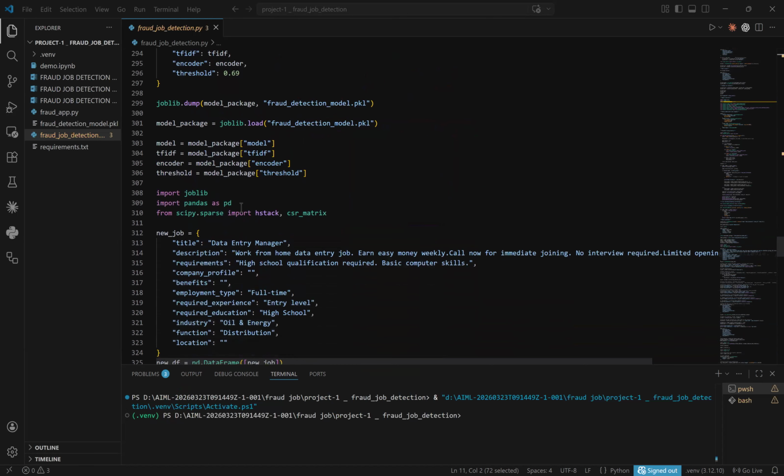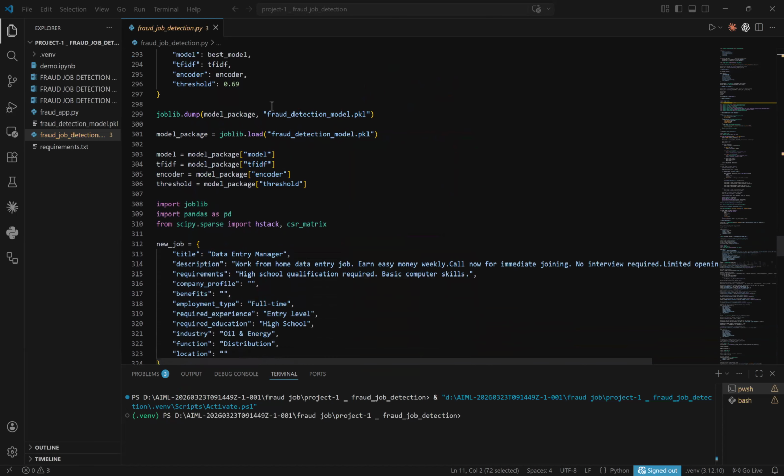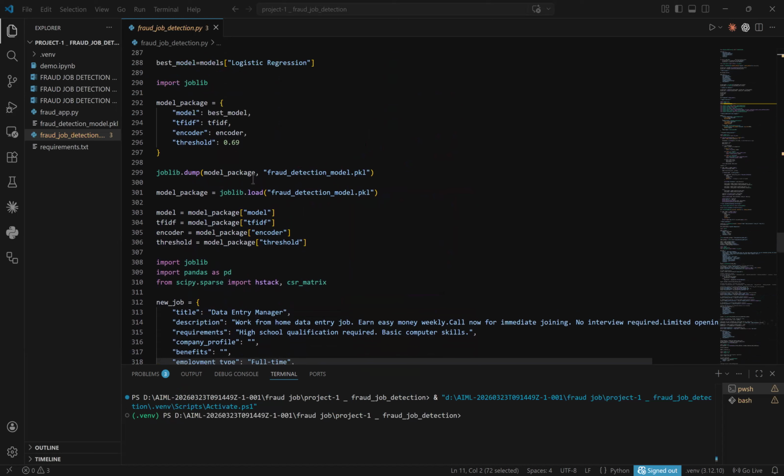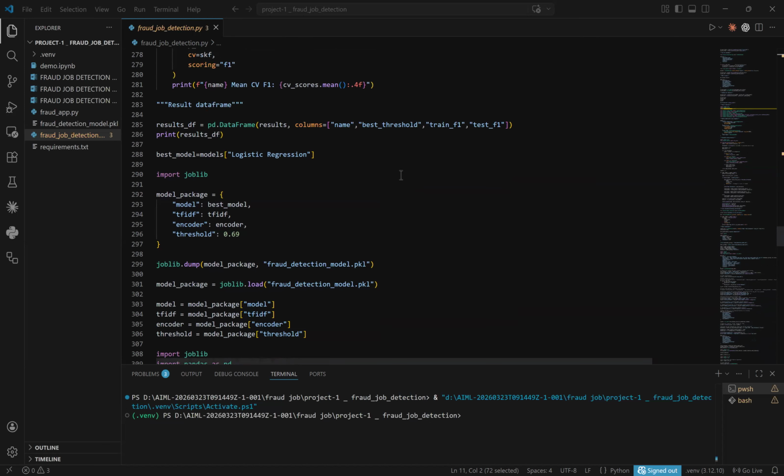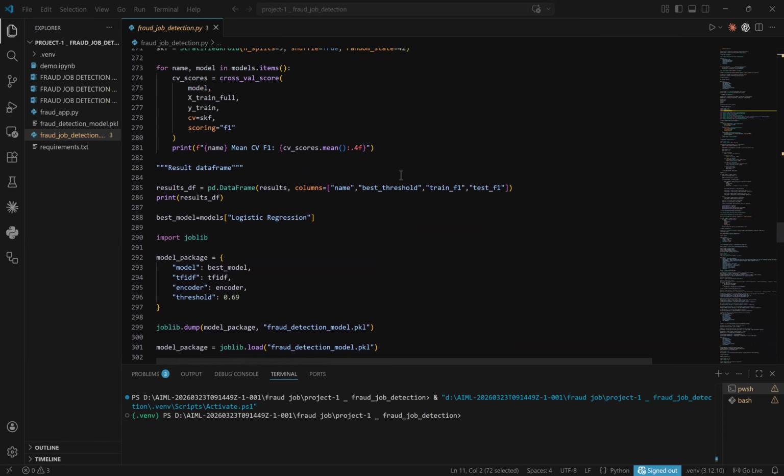Then we are packing our model using the joblib.dump code. joblib.dump, and joblib.load is how you load your model. Here you can see, this is your model packaging. That is the model that you are using, which is our logistic regression, and the vectorization is TF-IDF, the encoding, and the best threshold value. Using all of this, we are creating our final model. So this is the process of building the model for fraud job detection.